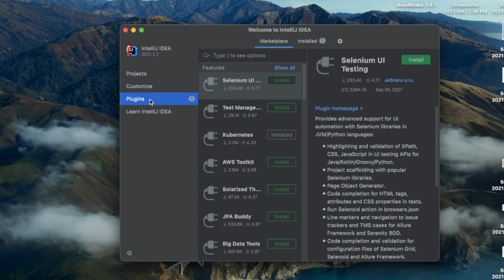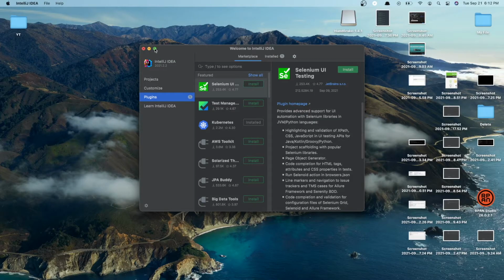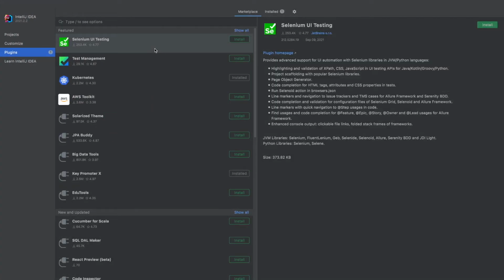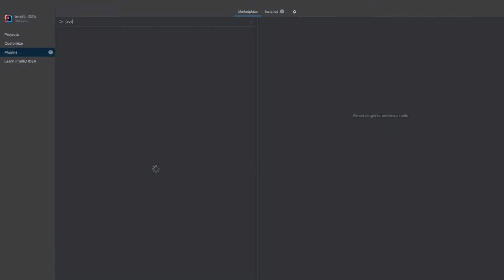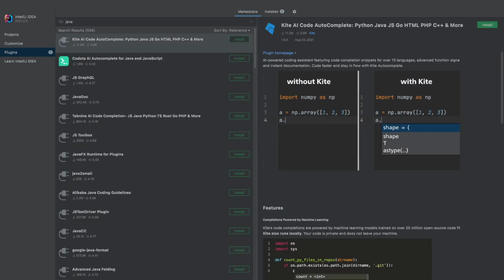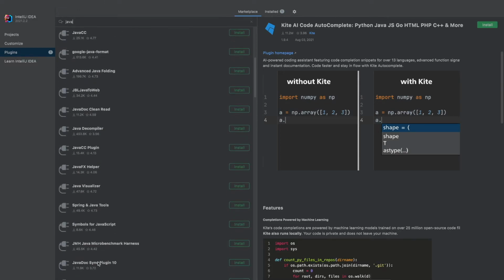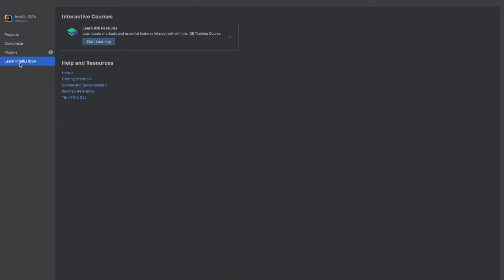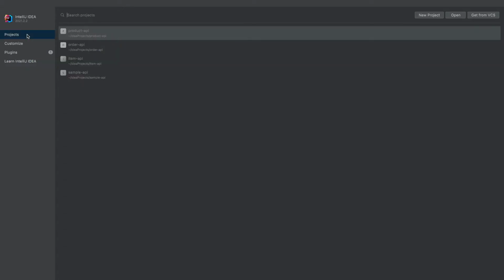Then the second option is plugins. IntelliJ is rich with a lot of plugins. Let me just make it full screen mode. For example, if you search for Java, you will find many plugins related to Java. Here is a list of all Java related plugins. We are not going to install any plugin, but just showing you. For example, we have a Java decompiler, etc. There is also some IDE learning material which you can check if you are interested.